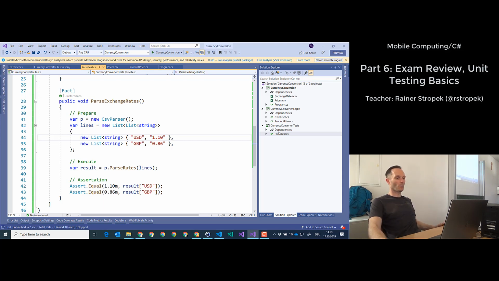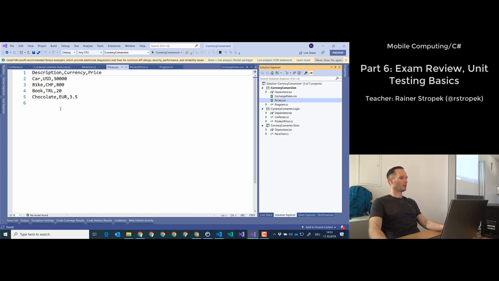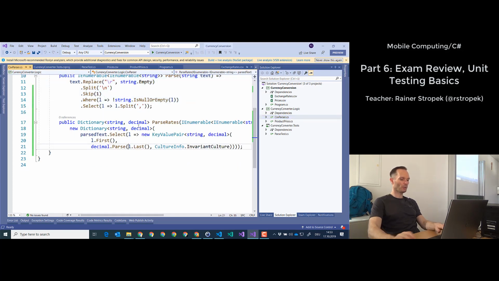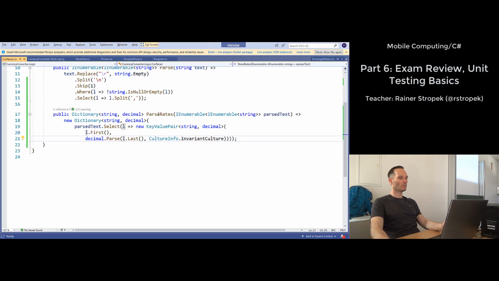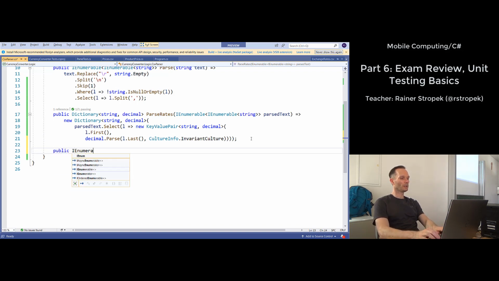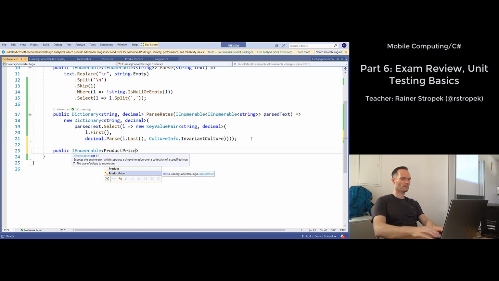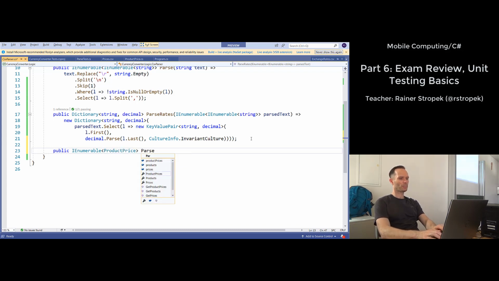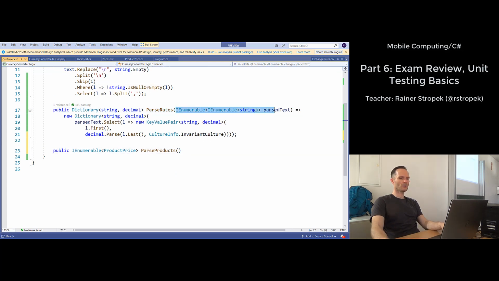Last but not least, we need to parse the CSV file for the prices. Description, current price. Well, that is not very difficult because we can follow the same steps that we did here with parse rates. So I will quickly type it in. If you want, you can follow along. Public IEnumerable of, how did we call it? Product price, I think, right? Product price. Parse products. And we again get this IEnumerable of IEnumerable.